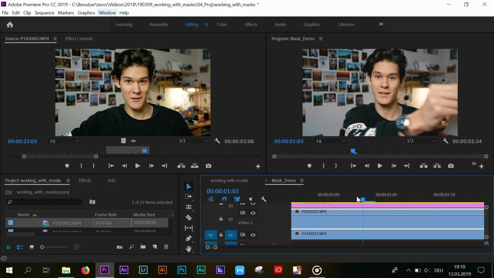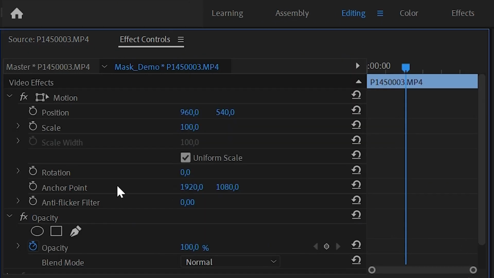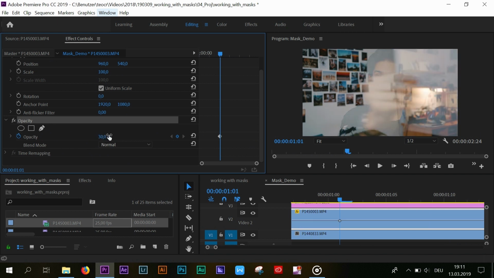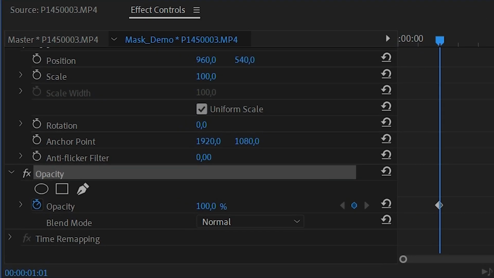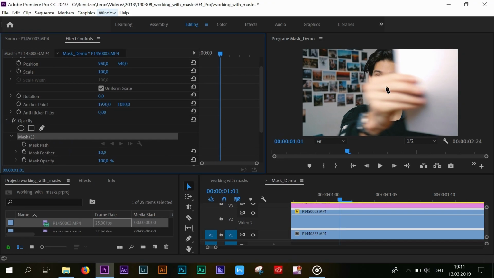To do this, make sure you have the upper clip selected and go up here to Effect Controls and look for Opacity. The opacity controls how much percent of your image is visible or transparent. So when you set your opacity to 0%, your image is completely transparent, whereas at 100% it is fully visible. Right under the opacity you'll find this pen icon. This is your pen to create a mask. Click it and now you have the pen selected and can start outlining the mask.